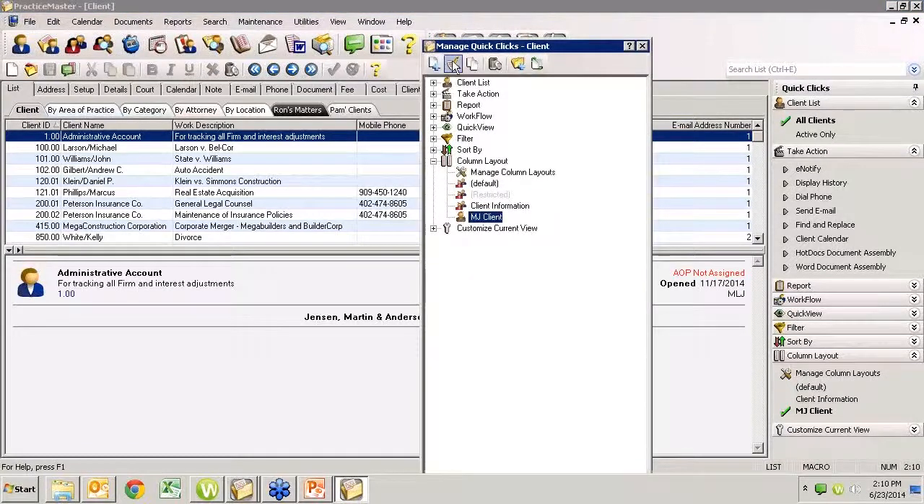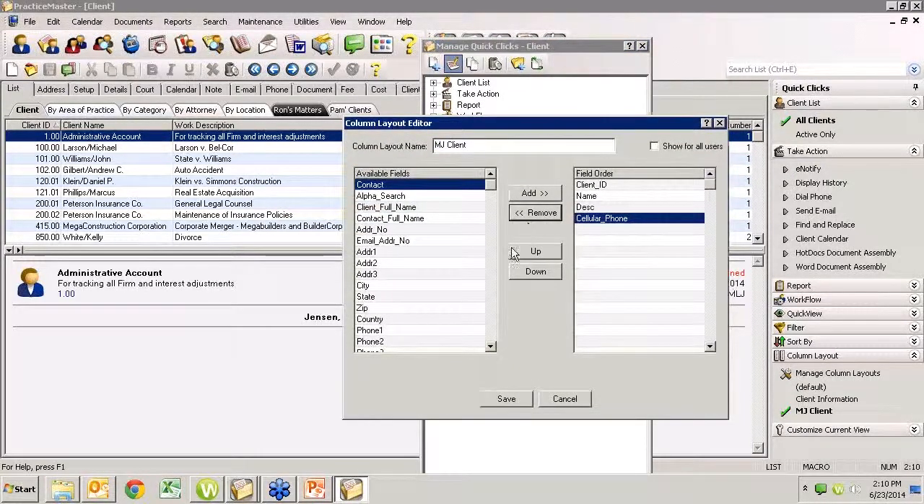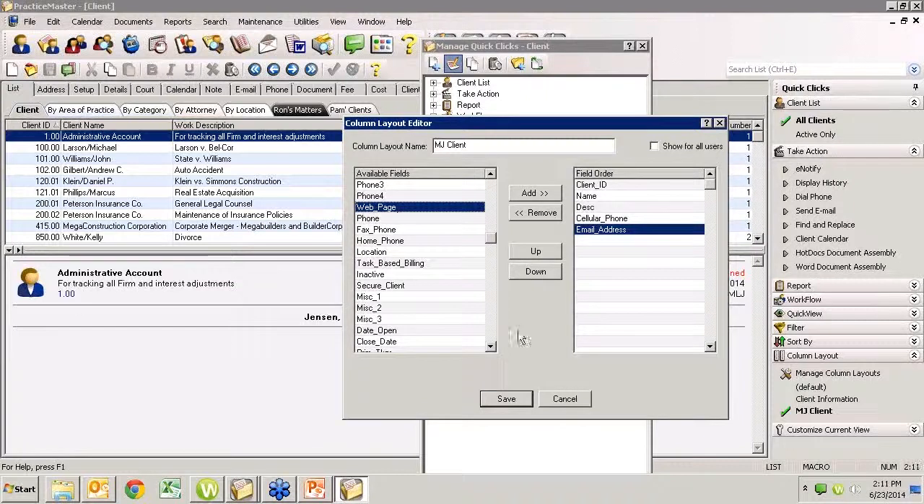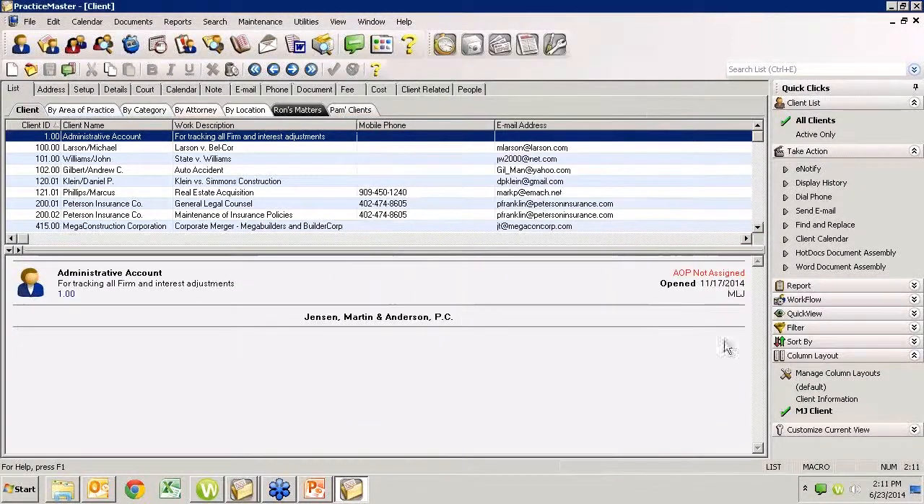So Manage Column Layout, I'm going to go in, and I'm going to highlight the one that I want to edit, and I'm going to click on my Edit. I'm going to remove the email address number, and I'm going to come down here, and I'm going to actually choose the email address column, and then I'm going to go ahead and save it. And now when I go and close this and I choose the MJ Client, now I have the correct field in there. So it's that easy to change back and forth if you mess it up, or if you just want to redo it and have a different one.